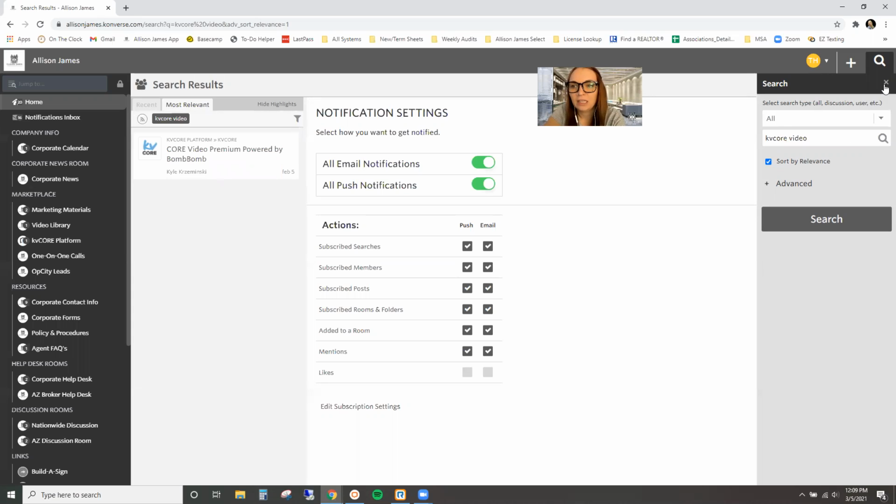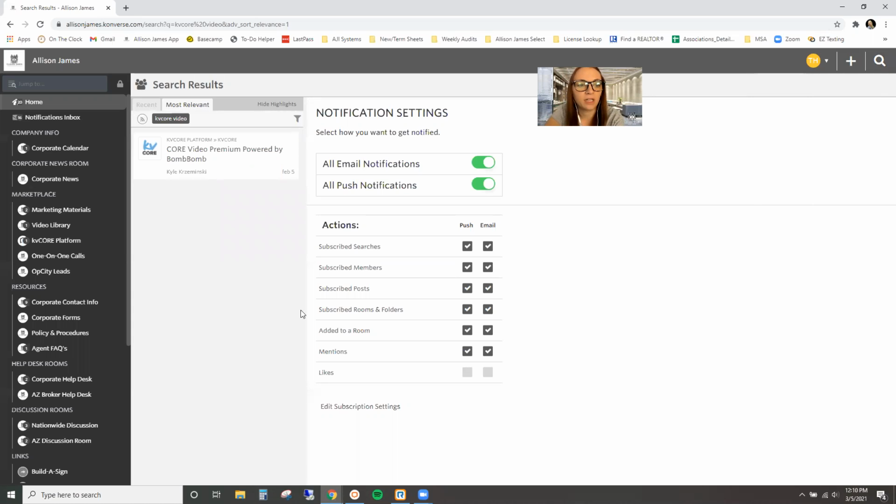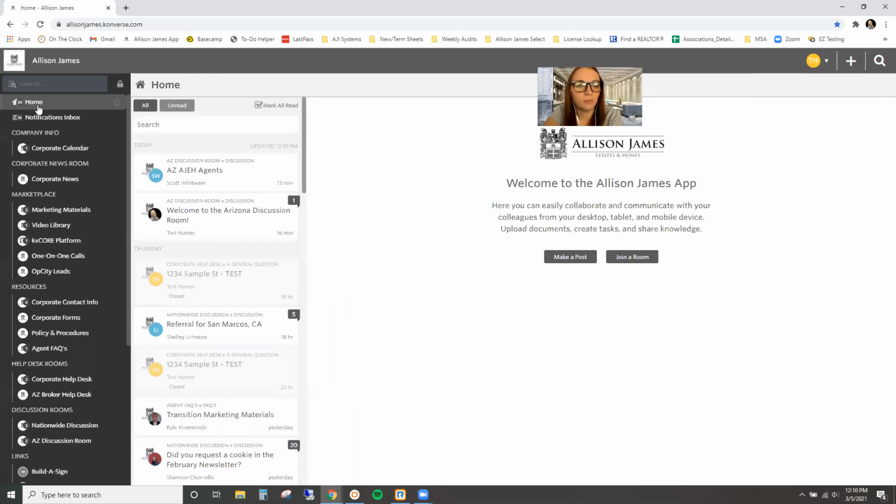Now I'm going to leave this header over here, and I'm going to head all the way over here to the left, which is our main navigation panel. I'm going to start at the top, which is the home button. Now the home is going to act as your daily news feed and will show you any recent updates that have been made in the app.